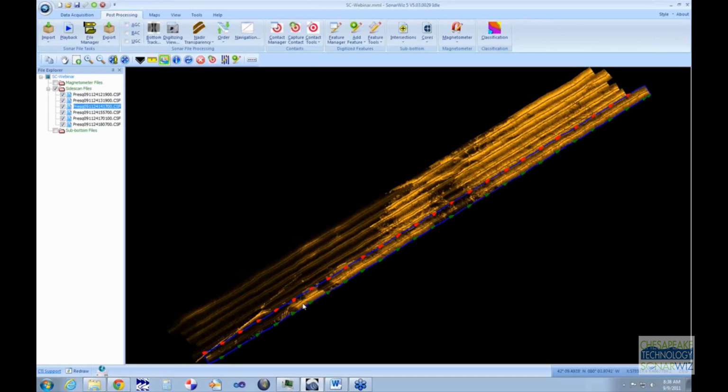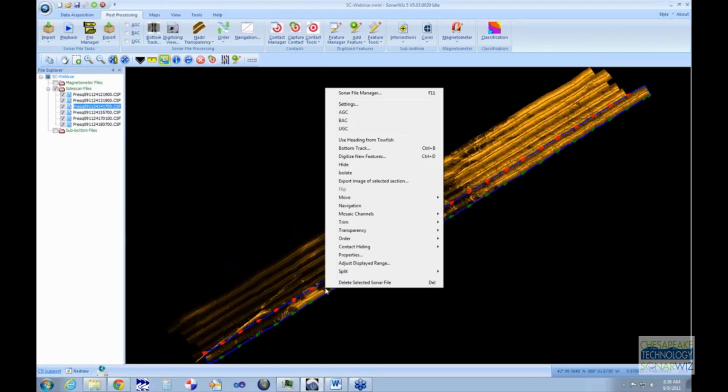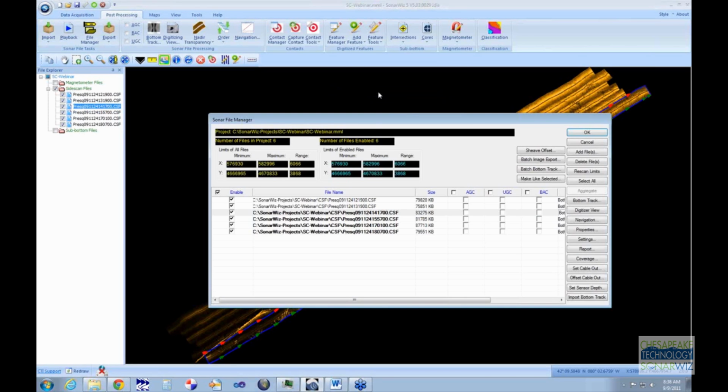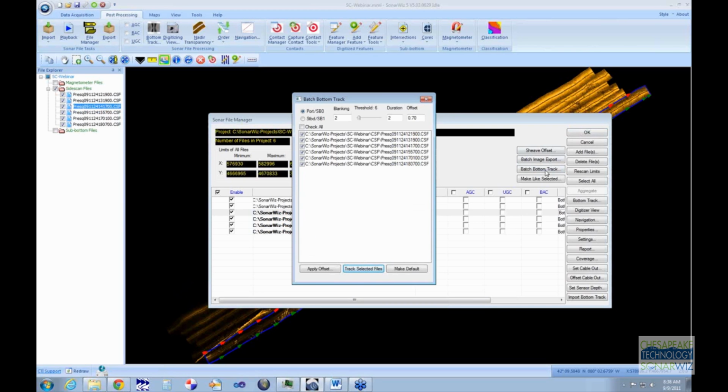What I want to do to address the little gap is use the batch bottom tracking tool that I mentioned. If you right-click on one of the sonar files, the top menu item there is Sonar File Manager. And what I'm going to do is use the button called Batch Bottom Track. But I'm not really going to track the bottom. All I want to do is offset the bottom track.